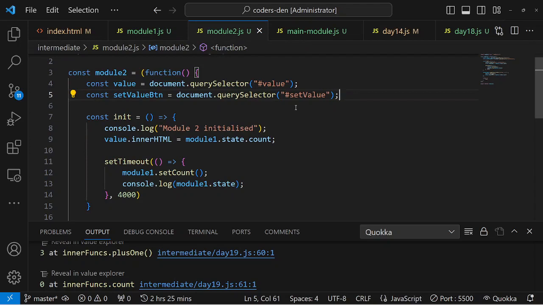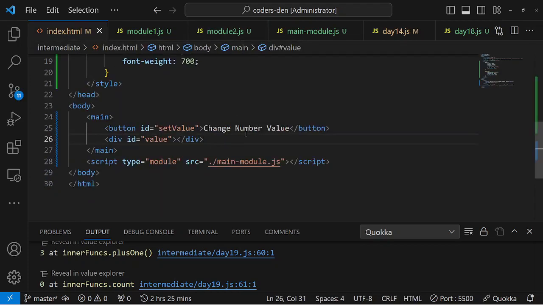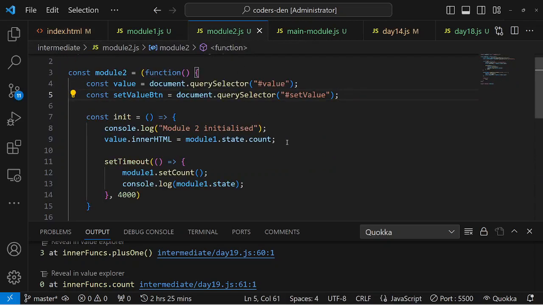Okay, I understood that one. Then this set value, which of your elements did you give this ID? Is it the change button? Yeah, the button. Change number value. It's fine. I understand that one. Okay, go back to the model 2.